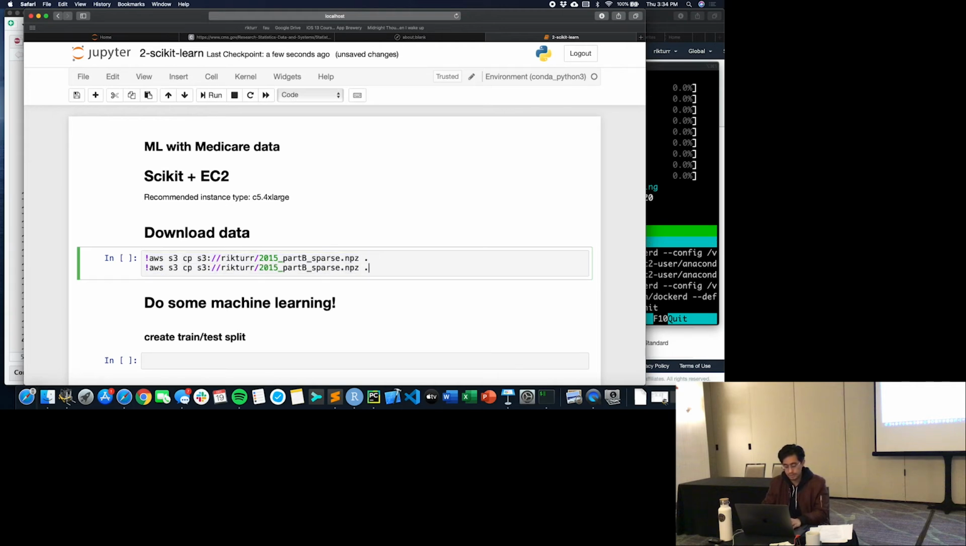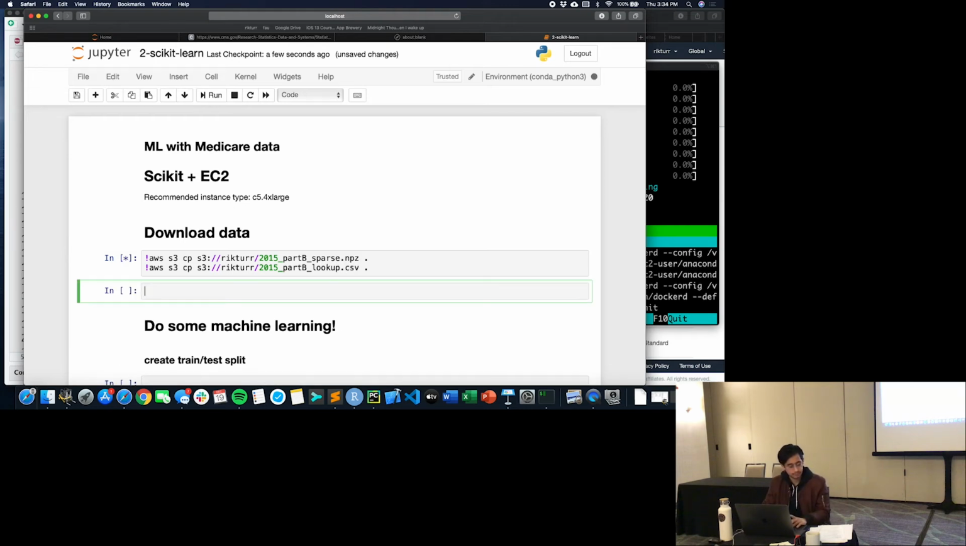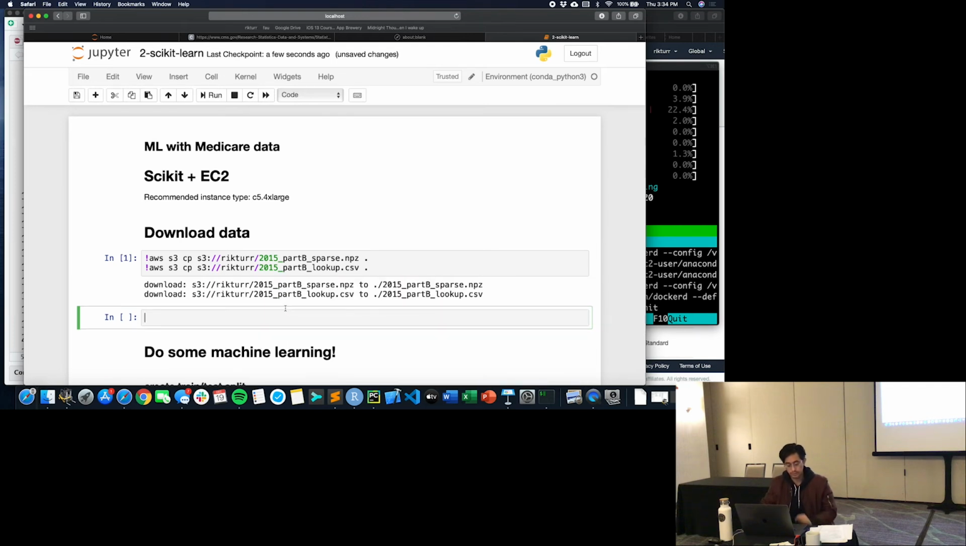So I'm going to just save those both to my current place, 2014 parb.lookup. So the sparse matrix I created and the lookup file, we'll download those. Those are quick, right? They're small files, just a few megs. So let me just go ahead and, I should have copied my imports, but now I got to type all this.